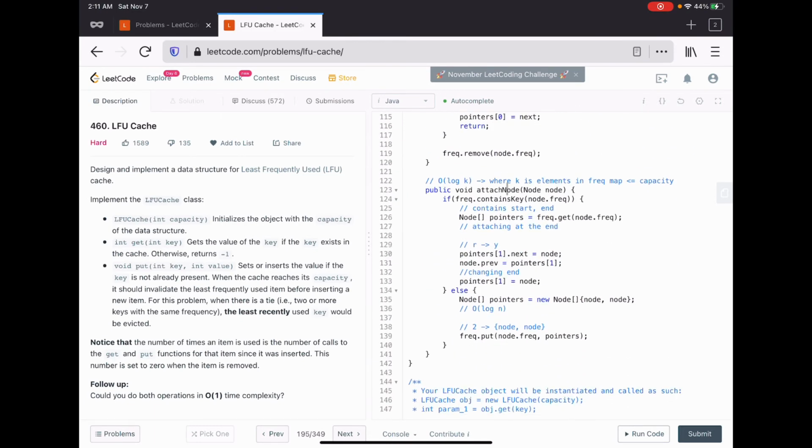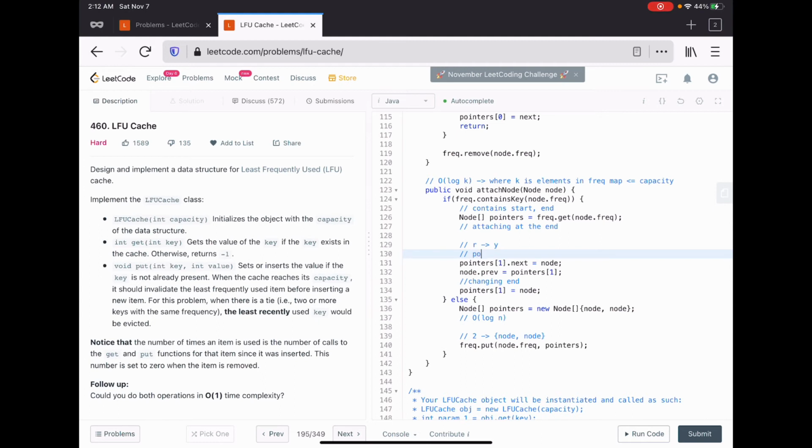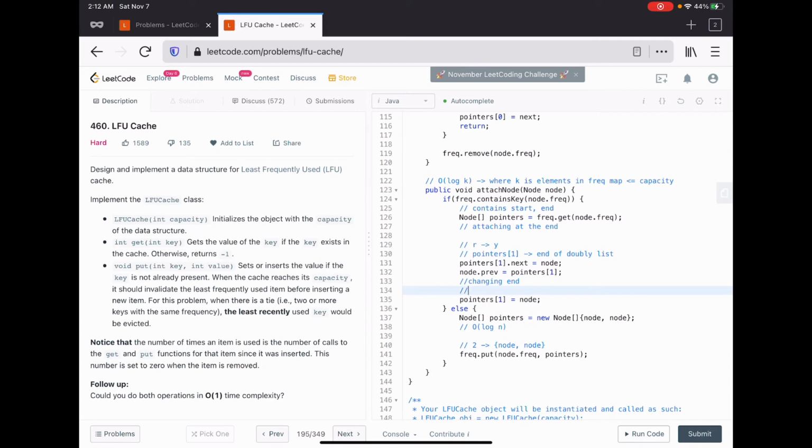So here we first check whether there is an entry for that frequency. If there is an entry, we just get the frequency of this node and we attach it at the end of this. So pointer 1 is basically the end of the frequency list, or the W list. So this is the end of the W list. We add this node at the end. We change the previous pointer of this node, and we also change the end of the W linked list. So now when we have added a new node, the end becomes the new node.